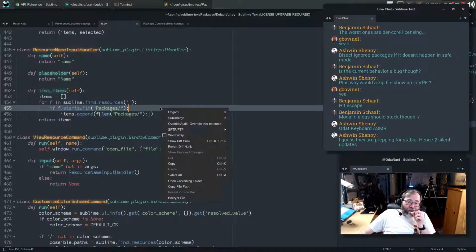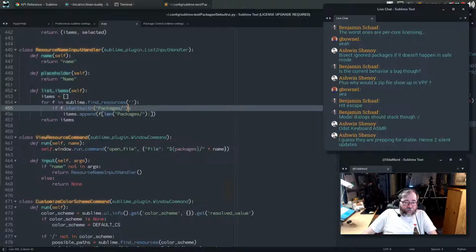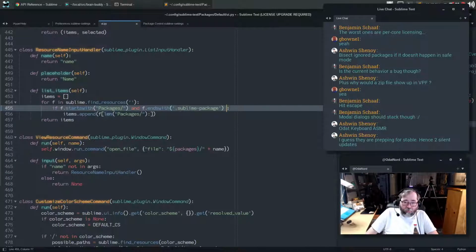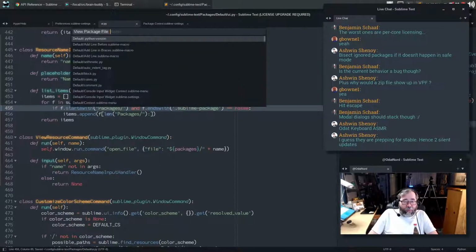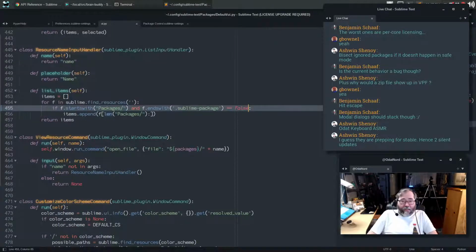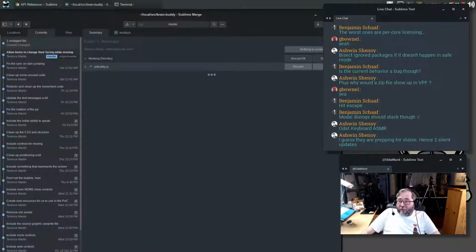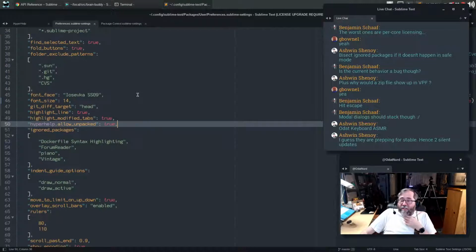Then don't do that. We could say override audit, override this resource, and if f dot ends with sublime-package, then if we did view package file, they wouldn't appear in the list. So that's one thing we could do. I don't know that we necessarily need to do a thing like that, though. And I'm going to just quit and restart to put that back. Just to point that out.